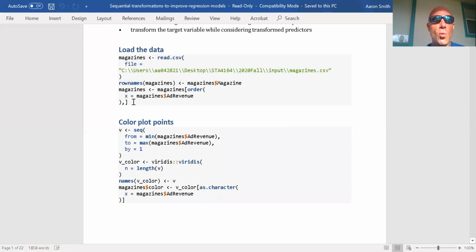And I always like to sort my data by an important variable. That way, it's easier for me to spot possible trends as I'm looking through the data. So I go ahead and reorder it by the target variable. Now, if you've been watching my videos, you know I always color the points by an important variable. And so I'm just gonna color all of the points by the target variable.